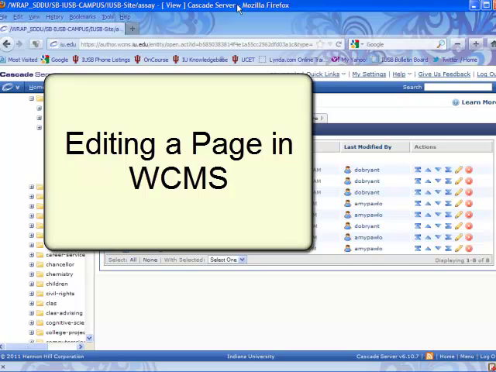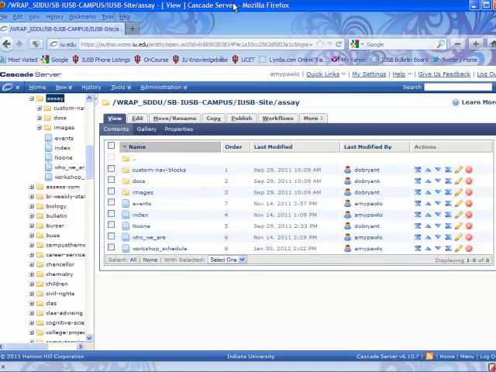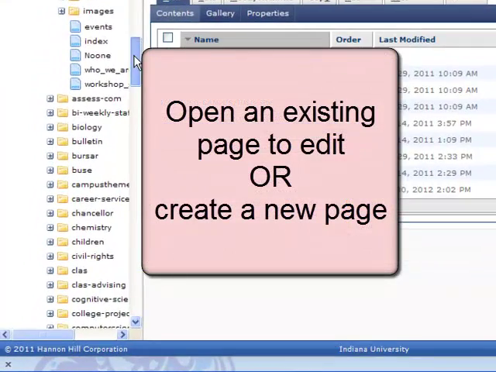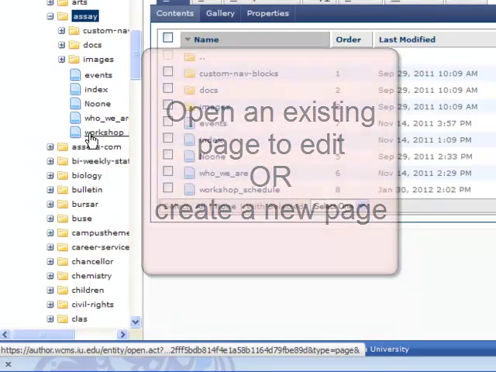Before we get started, one reminder: make sure that you are accessing WCMS using Firefox or Google Chrome. Using Internet Explorer will cause some problems for you down the road, so we recommend using Firefox or Google Chrome. If you haven't done it, go ahead and create a new page, or you can click on an existing page to open it up for editing.